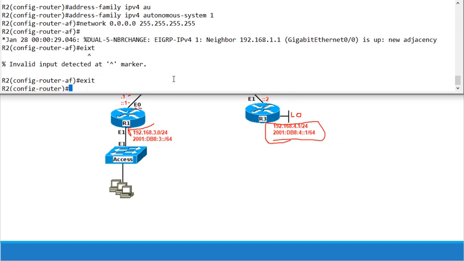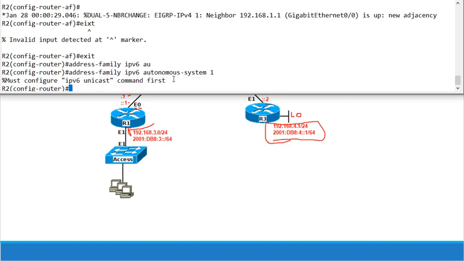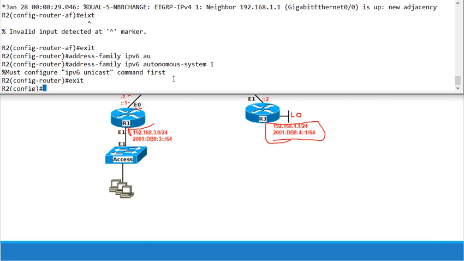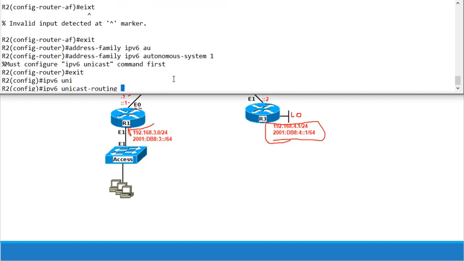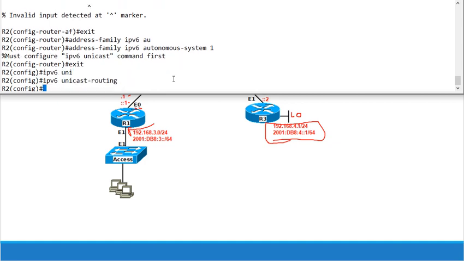Spell right. So we'll do address-family IPv6 and our autonomous system 1, and I did it again. It's not that I don't know the command, it's that I always forget to put that in first. IPv6. I'm going to try not to forget it the next time so you guys can see it all flow at once. There we go.